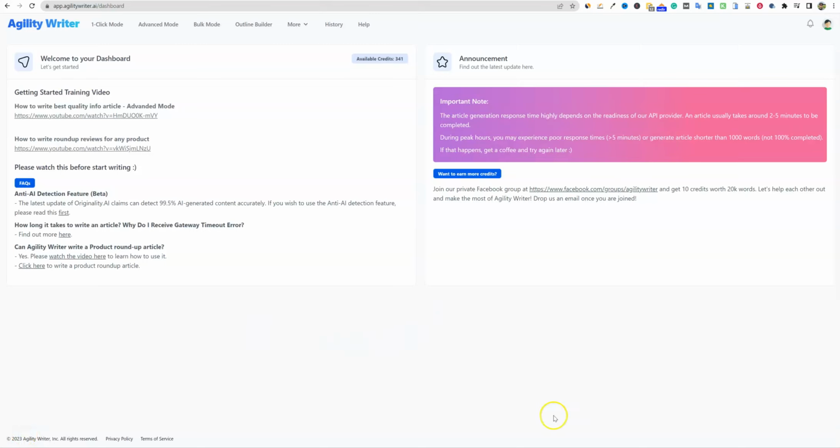All right, welcome back to LearnWire. Today we're going to be looking at the bulk mode inside of Agility Writer.